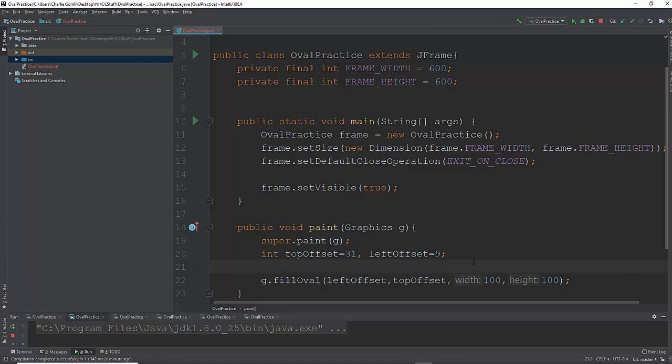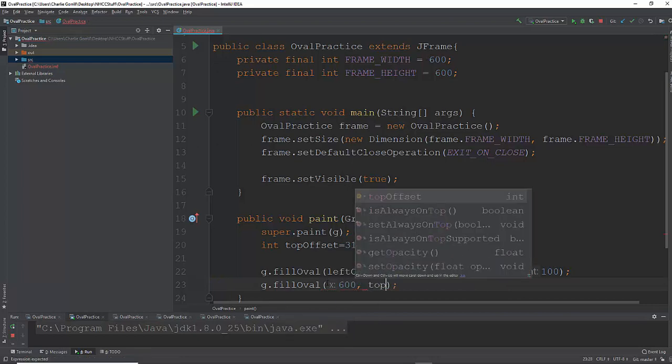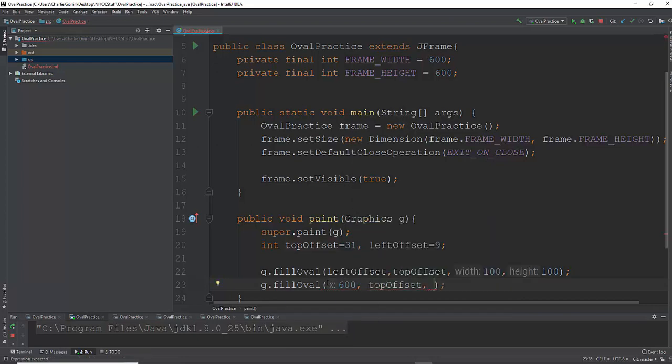Now I'm going to try drawing another oval, and I want to get it to draw all the way on the right side at the top. Okay? So G dot fill oval, and if it's going to be at the top, we're going to use top offset. And if it's going to be all the way to the right, we need to push it over to the right. Now, we know that our frame is going to be 600 wide. So let's try that. Let's go 600, top offset, 100 by 100.